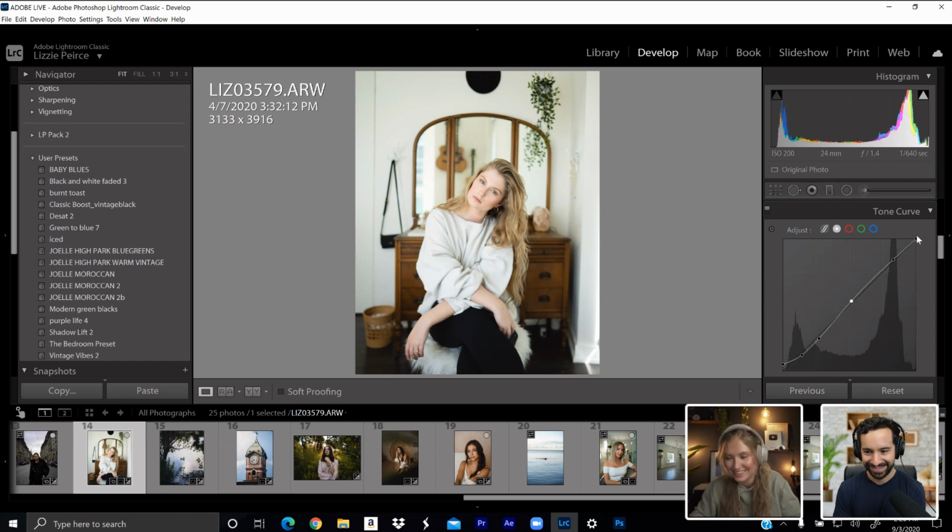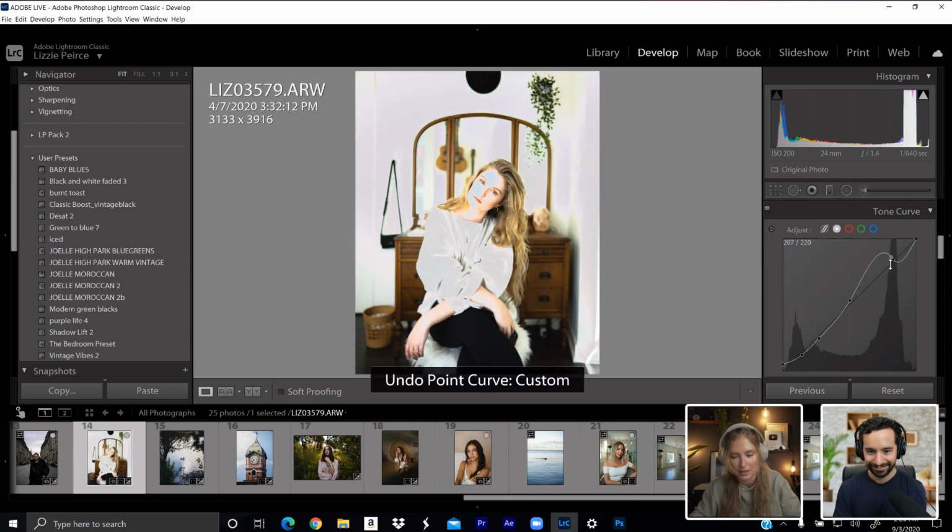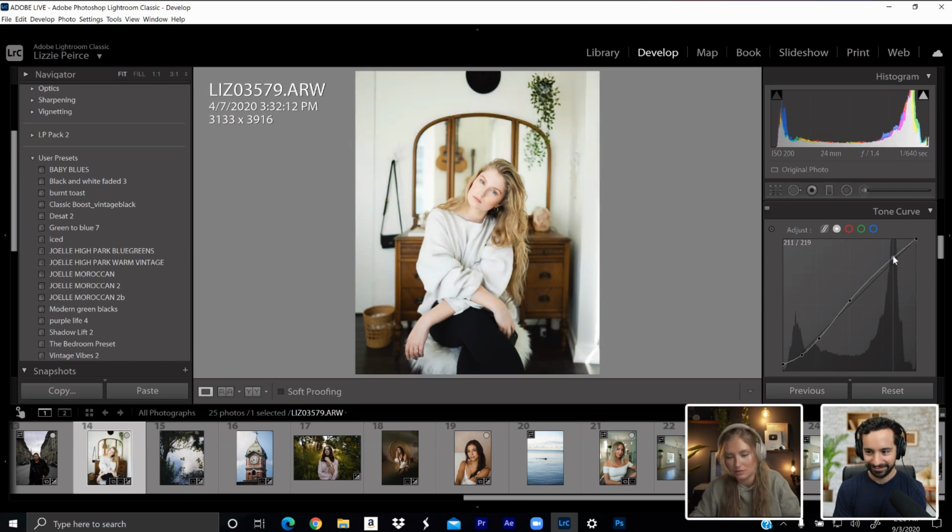Yeah. And then sometimes, these are kind of my go-tos, my tried and true. But at the same time, sometimes I'll go in a bit further and do a little bit more depending on the photo. But if it works, no need to fix.